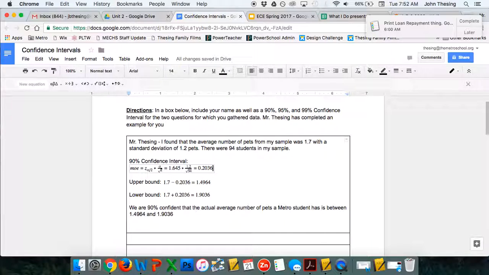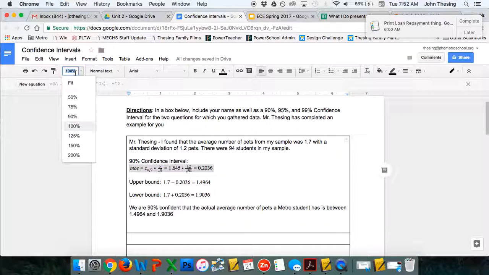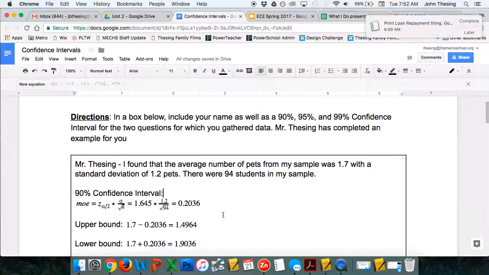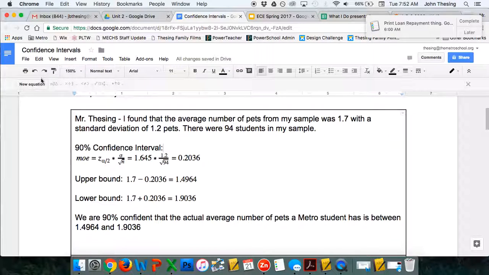We're going to go over the formula. By the time you're watching this, we probably already went over how to calculate margin of error, which is done right here in the blue. But what I wanted to show you guys was how to actually use the equation stuff in Google Docs.